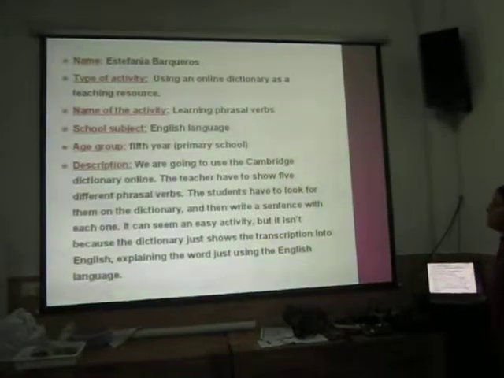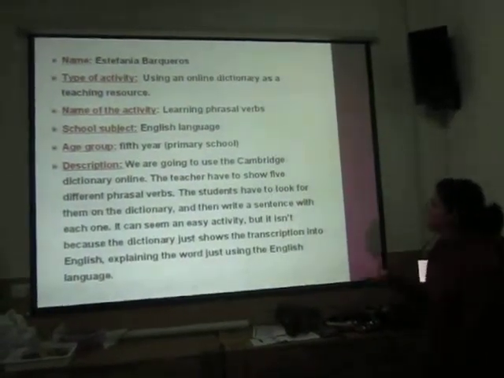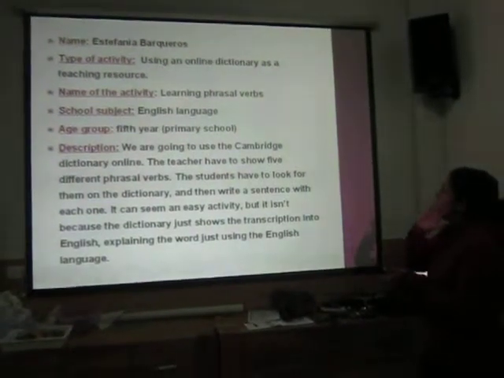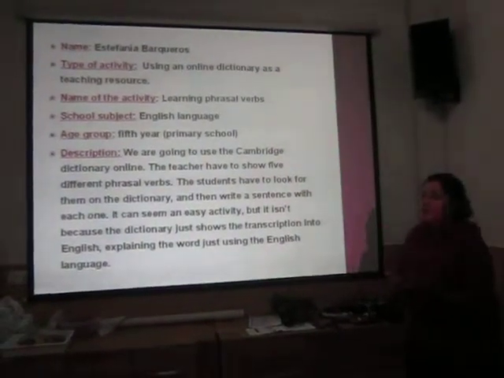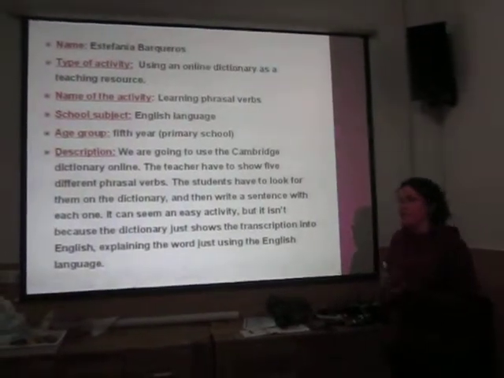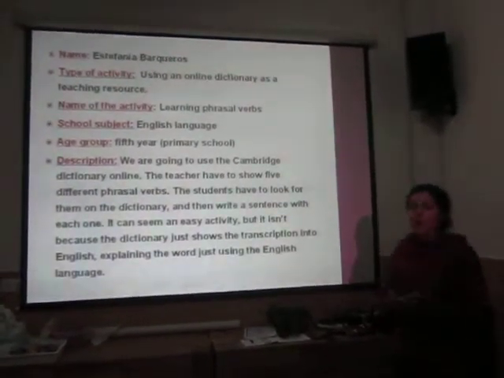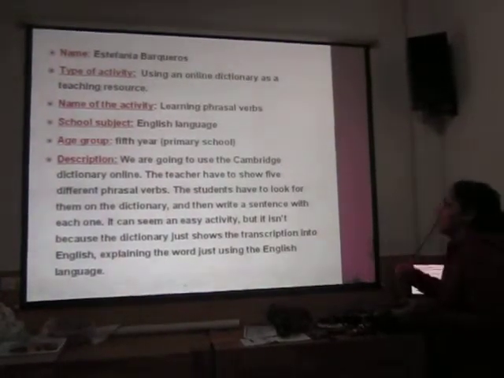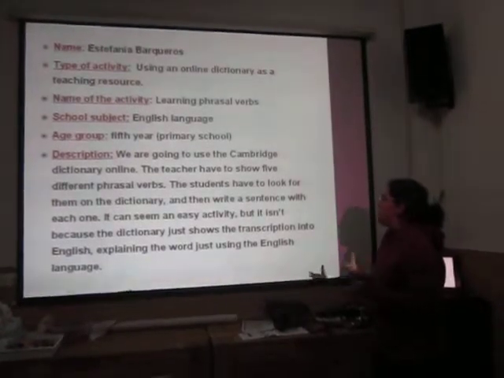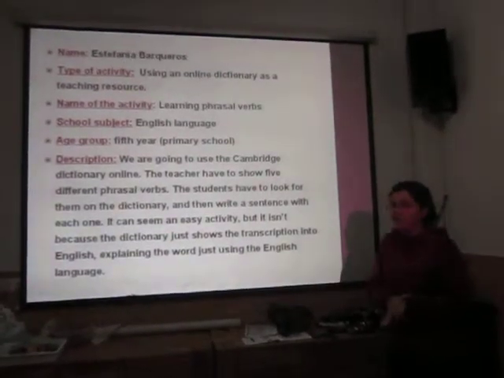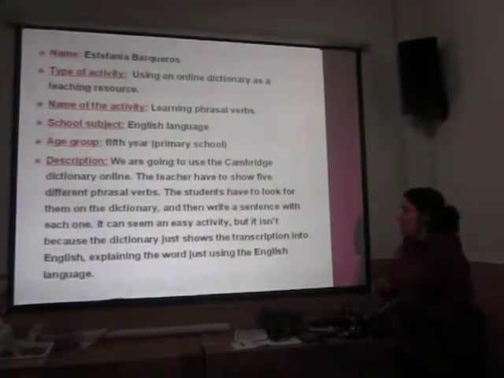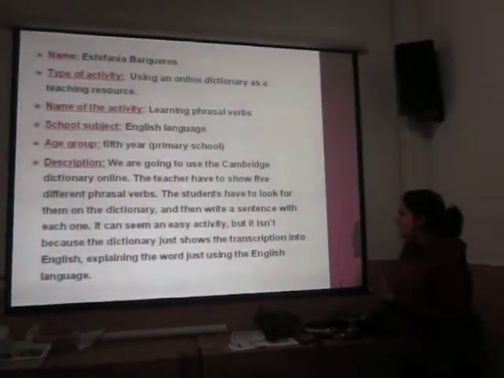Well, the second activity is called Learning Phrasal Verbs. We are going to use an online dictionary as a teaching resource. It is for children who are studying in the 5th year of primary school again, and it is for the English subject again. We are going to use the Cambridge Dictionary online, where the teacher has to show 5 different phrasal verbs. The students have to look for them in the dictionary and then write a sentence with each one.